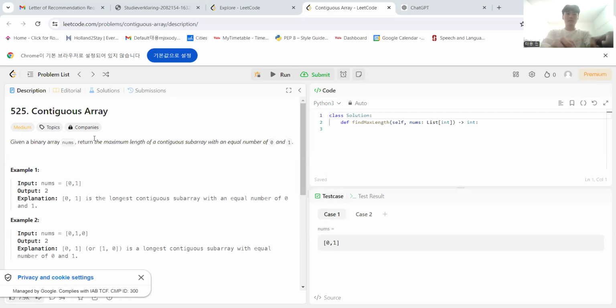Okay, contiguous array. This one was the first medium question in a hash using a hash function. Although the question is just one line, it was really difficult for me. I tried first using a brute force solution, and then later I tried using a hash map, which really didn't turn out that well. So I had to look at the solution, but I will share with you later.